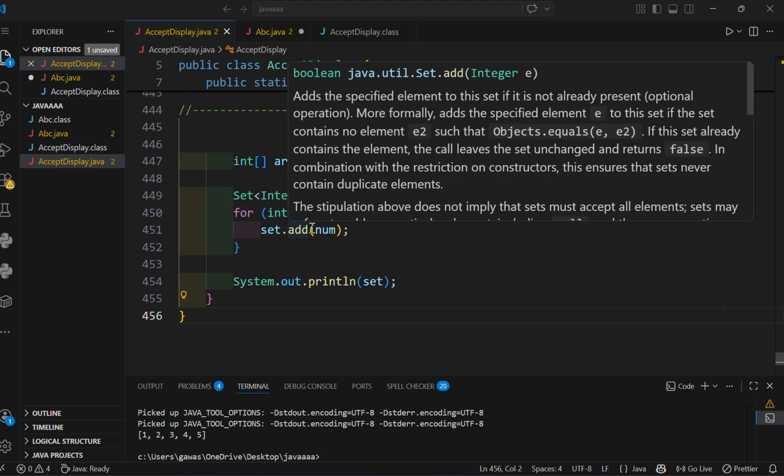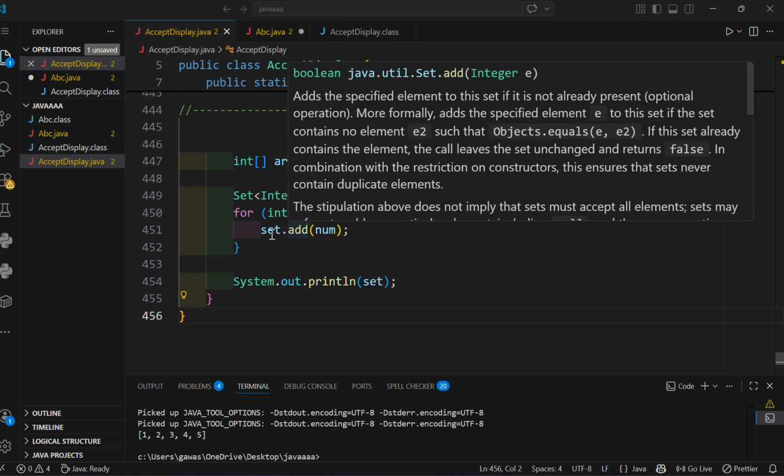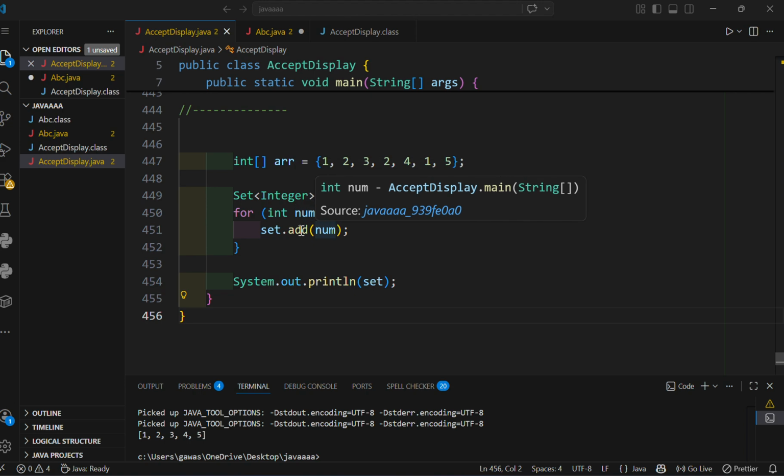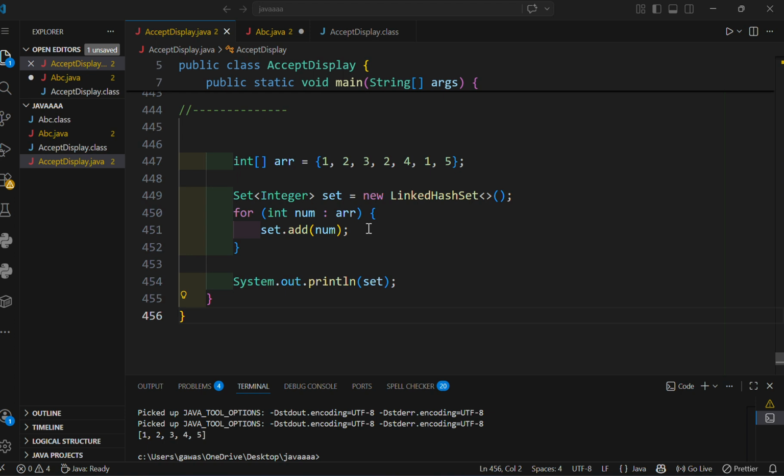Next we write a for each loop. In this for each loop, each element of the array comes into num. Then that number goes inside the set. The LinkedHashSet checks whether it is a duplicate. If it is a duplicate, it cannot contain it, so only distinct numbers are stored in this set. After that, it prints the set.